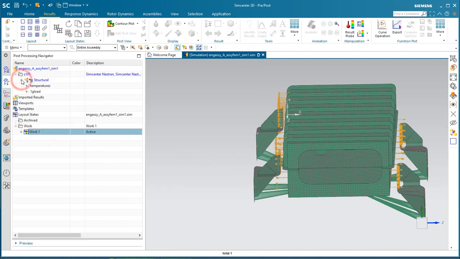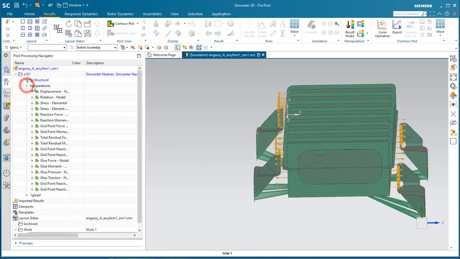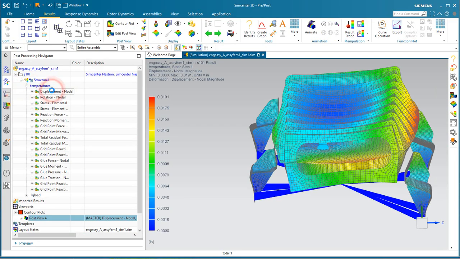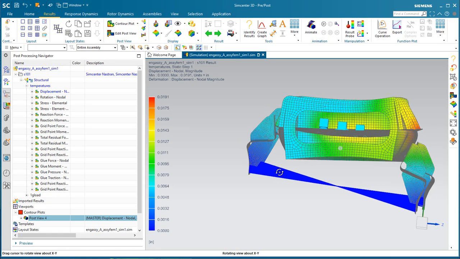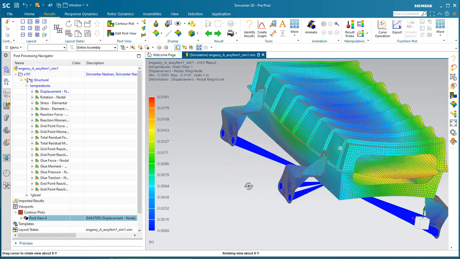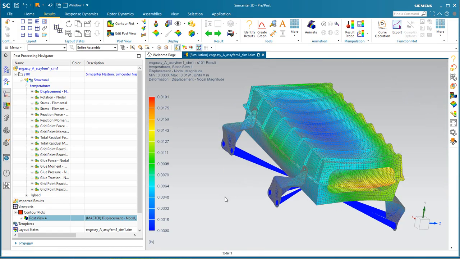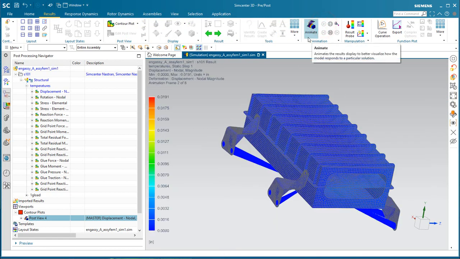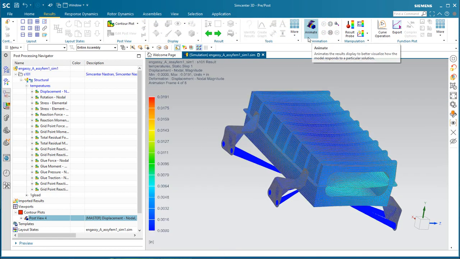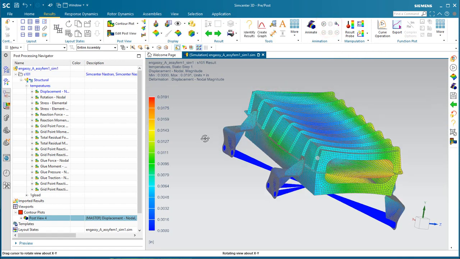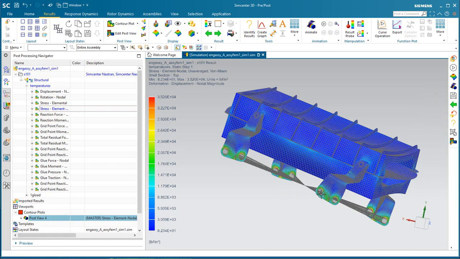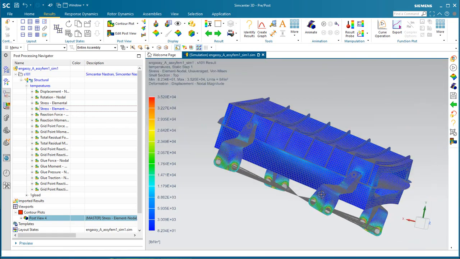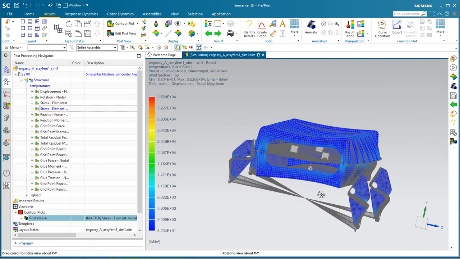All right, so let's go ahead and take a look at our results. We'll begin taking a look at the displacement results for our temperature subcase. And here you can see about 20 thousandths max displacement due to the temperature. You can animate those results. You can also take a look at the stress from the thermal load on the model.